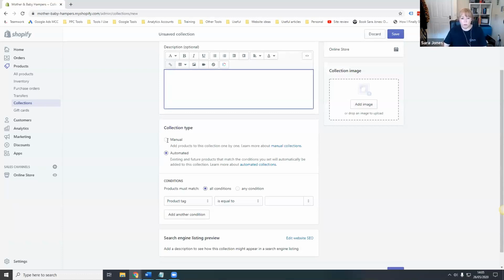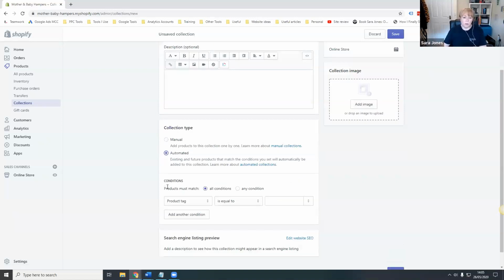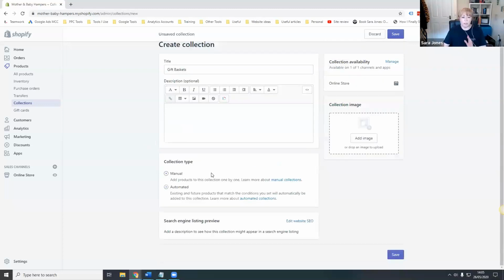The one thing I would advise you to do at this stage is set it from automated to manual. With a manual collection type, you just decide what products go in your collection. Automated is a little bit more advanced. You can set rules as to what products go in which collections by tags and things like that in your products. But to start out with, I think it's easier to just use a manual collection type.